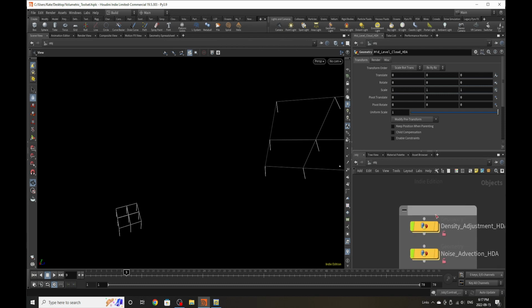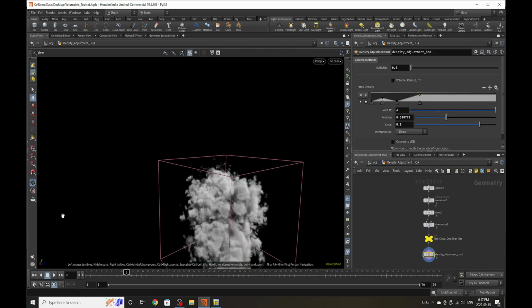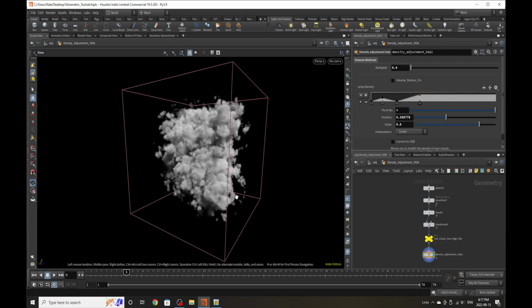So let's start off with the first one, the density adjustment HDA. With clouds, you're often having to adjust the densities. You'll often get notes if you're in production where they say, hey, make one section of this cloud more dense or less dense. So I've created an HDA that will allow you to either reduce the volume or multiply the volume of your cloud depending on what you want.